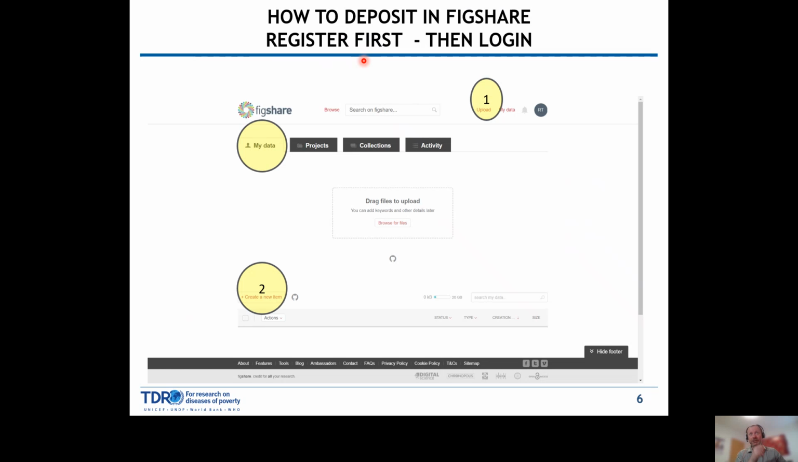Once you've done that registration, you'll then be invited to log in. And when you log in, this is the page you come to. And as you can see, it's very straightforward. You go straight to the deposition page. There are 4 tabs. You want to make sure that you are on My Data tab because that's the one that we'll be using. We're not working in projects or collaborations or other types of activity.